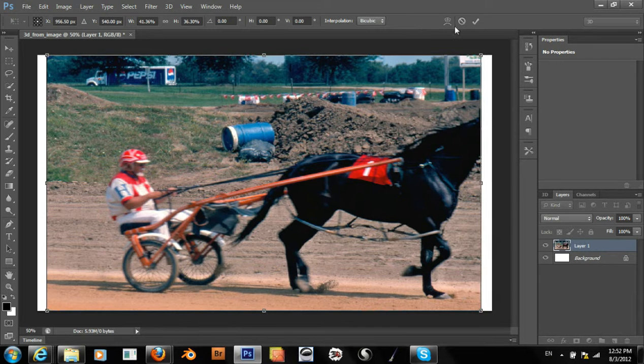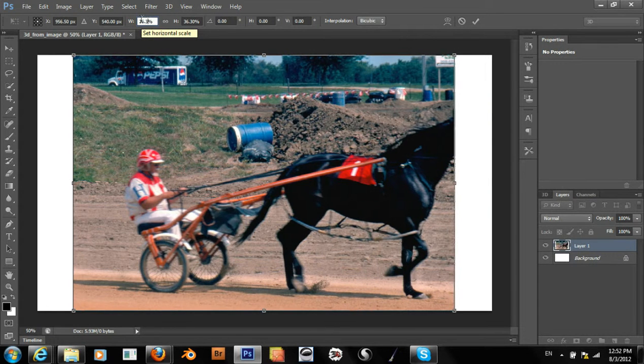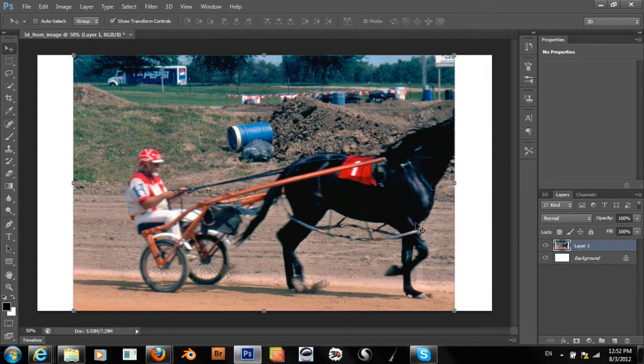Alright. So let's just set the width to the value of the height, which is 36.3%. Alright, so we now have this image scaled down to our background size.